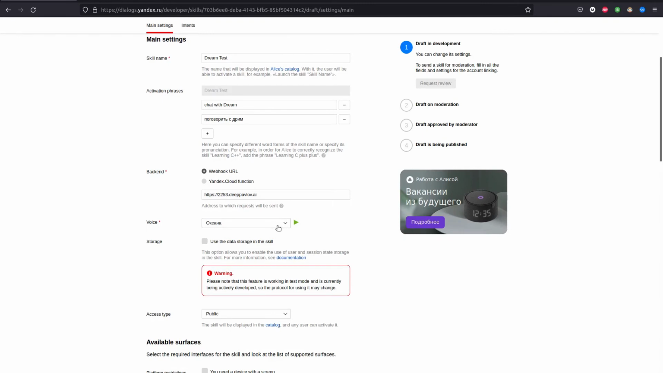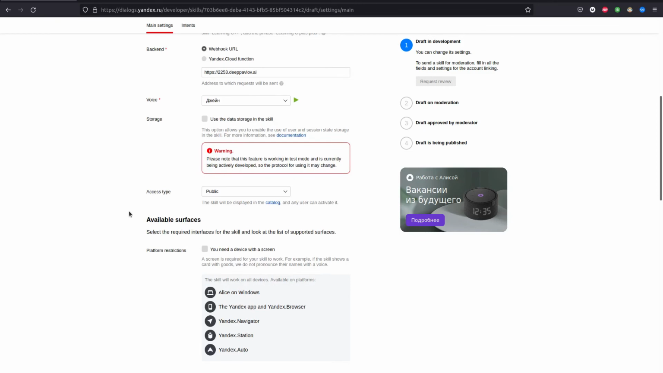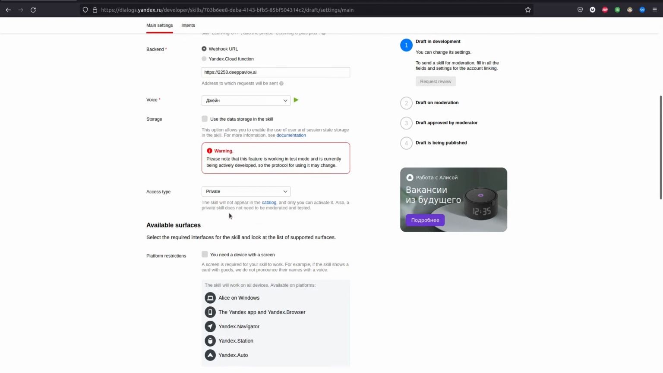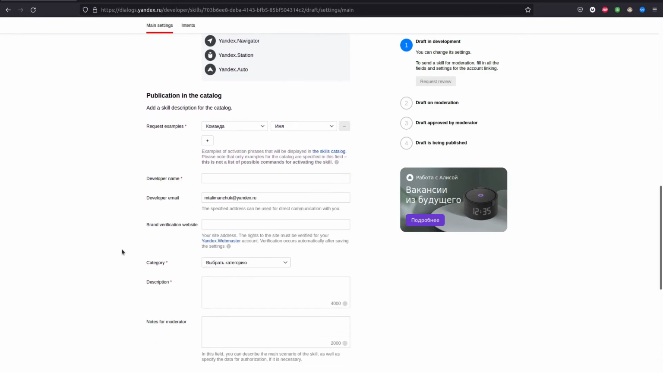Choose whatever voice flavor you like. You can optionally tick the storage box if you want Alice to keep user and session state data. Choose whether you want your skill to be publicly available or not. In the next block, you can set up platform restrictions. Select some request examples.